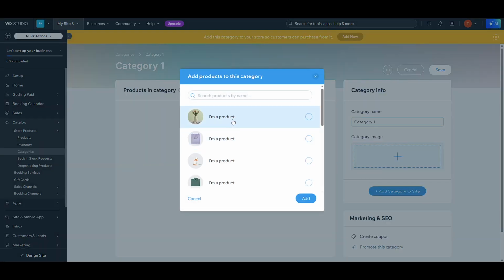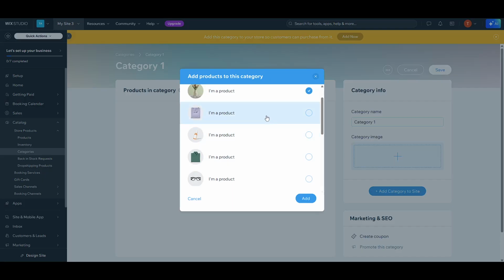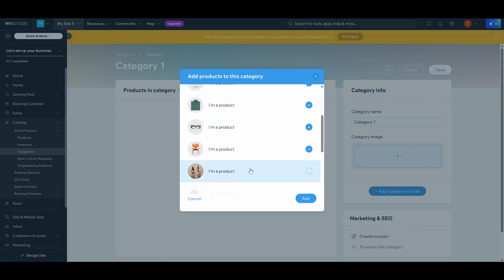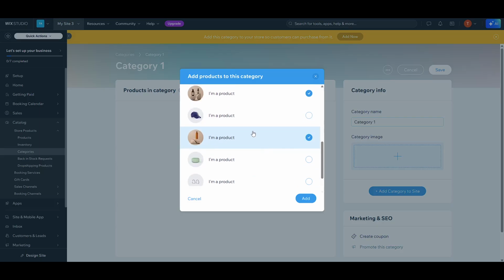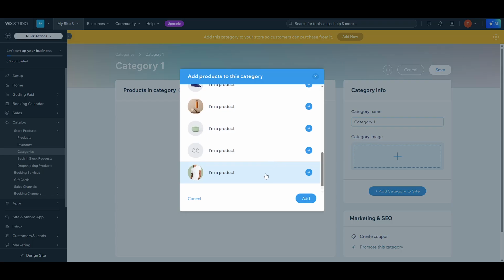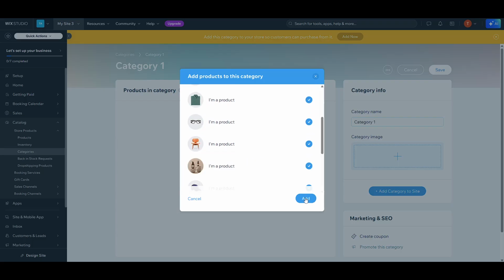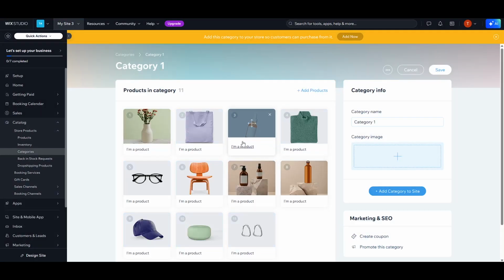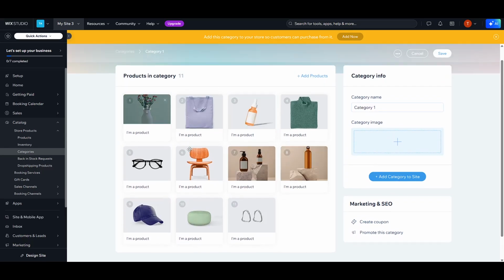Now, a list of your existing products should appear. Carefully select the products that rightfully belong in this category by ticking the boxes next to their names. Be thoughtful in your selection to ensure that the items you add truly align with the category's theme. Once you're satisfied with your selections, simply click the Add button. This action will move those products into the category you just created.